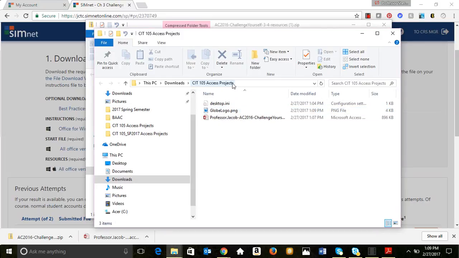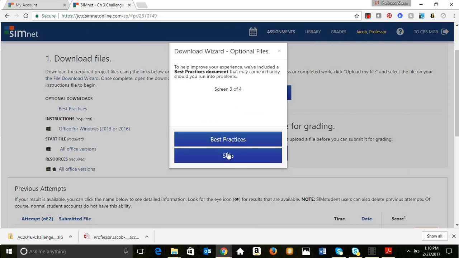So there we have globelogo.png, and now it's in the CIT 105 Access Projects folder. All right? So that way you know that your project files for CIT 105 Access are in one unique area in the Downloads area on your computer. And then, of course, the best practices document, I would say once you read it once, that's all you need. It's not a document that's going to change every single project. So once you read it the first time, you should be good.